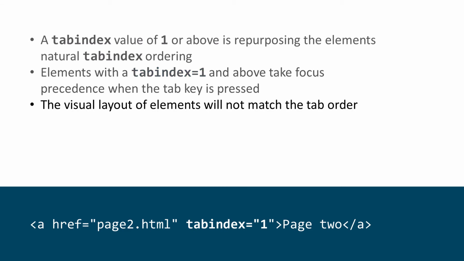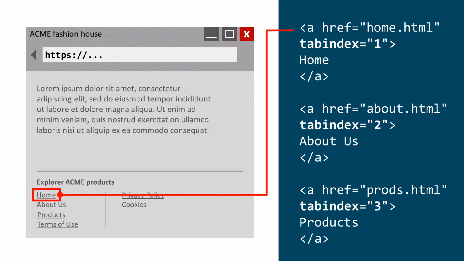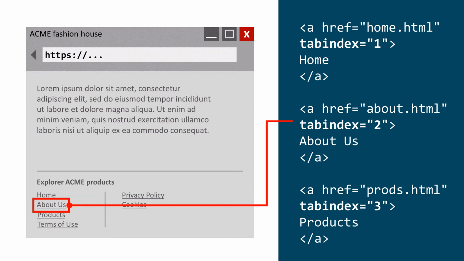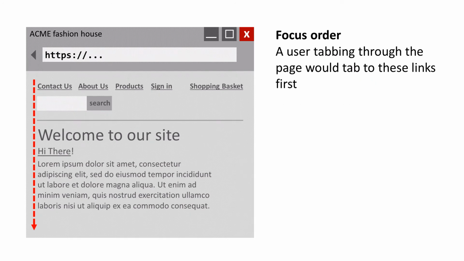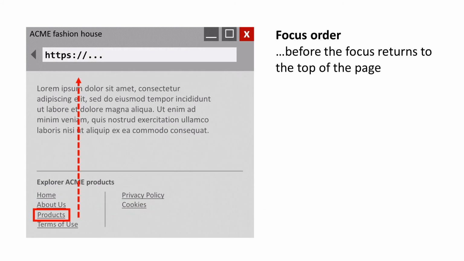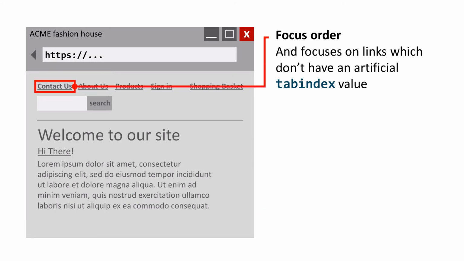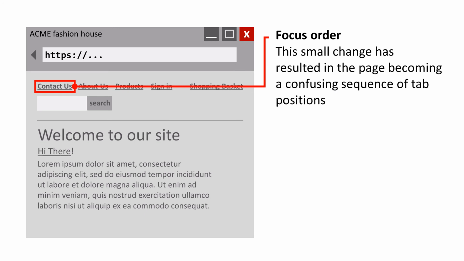Interactive elements, which may be laid out visually at the very top of the page, will not be tabbed to first, and instead any elements with a positive tabindex will be focusable first. Confusing, isn't it? When all links in the footer region of a page have positive tabindex values, the value elevates the focus priority of elements. A user tabbing through the page would tab to these links first before the focus jumps to the top of the page to focus on links which don't have the tabindex value. This small change has resulted in the page becoming a confusing sequence of tab positions.